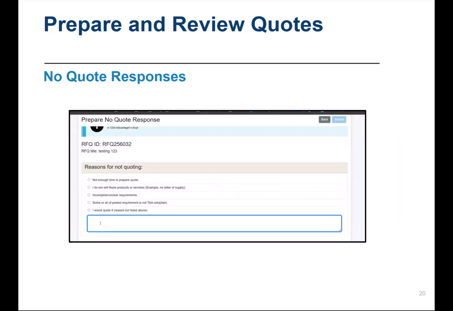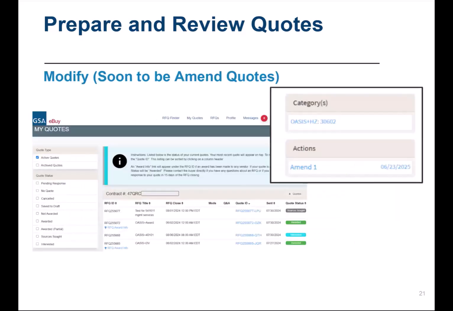Quote modifications, soon to be amendments. eBuy allows you to modify your quote as many times as you need up until the RFQ close date and time.